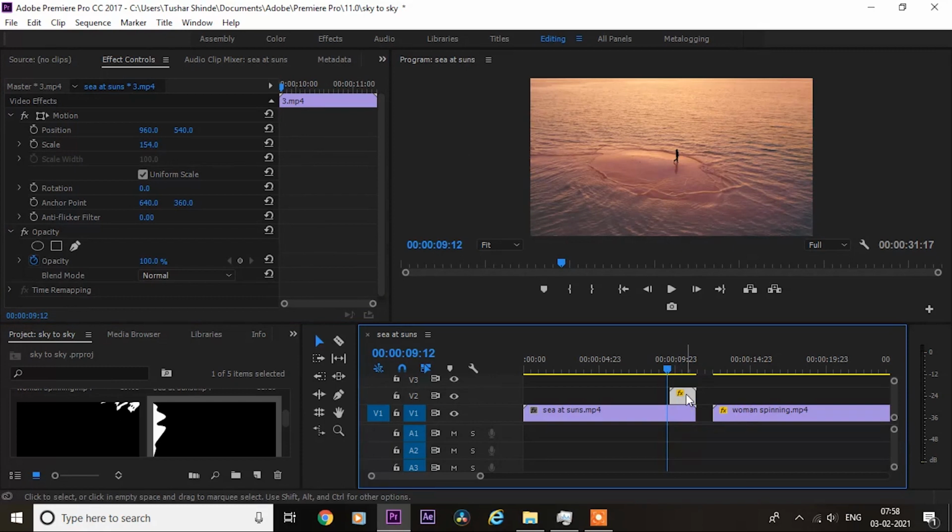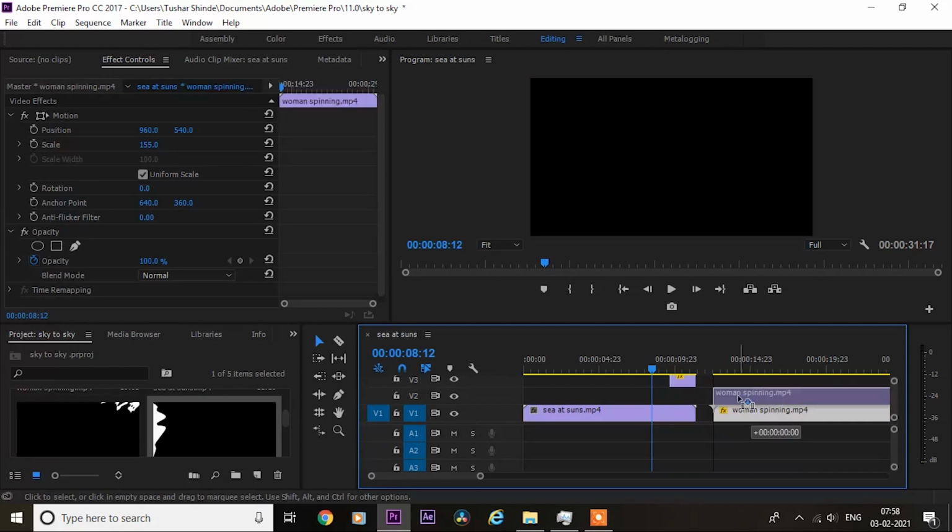Next, put this video on third layer and drag second clip on middle like this.